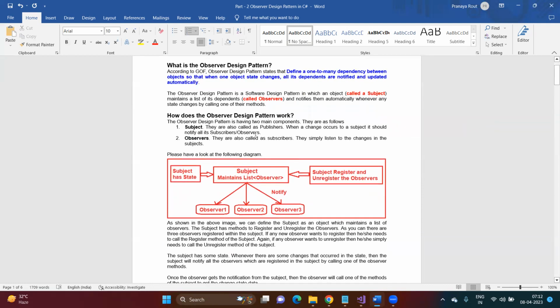So how does the observer design pattern work? Basically there are two components. One is subject and another is observer. See, these subjects are also called publishers. When a change occurs to a subject, it should notify all of its subscribers or observers.